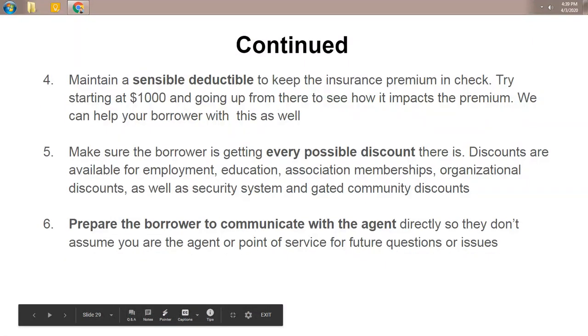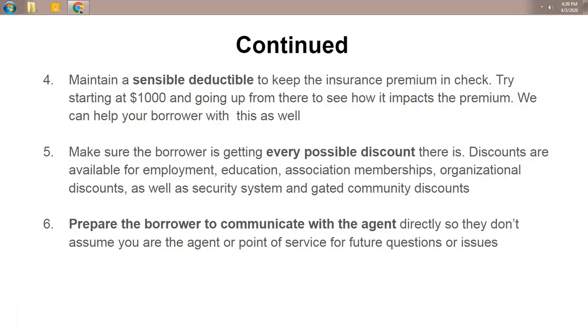Okay, number 4, maintain a sensible deductible. Typically, we start at $1,000 deductible. We go up from there. Having a larger deductible can impact and will make a pretty big impact on your premium. Here in Utah, our homeowners policies are actually really, really cheap. We're one of the lowest in the nation.